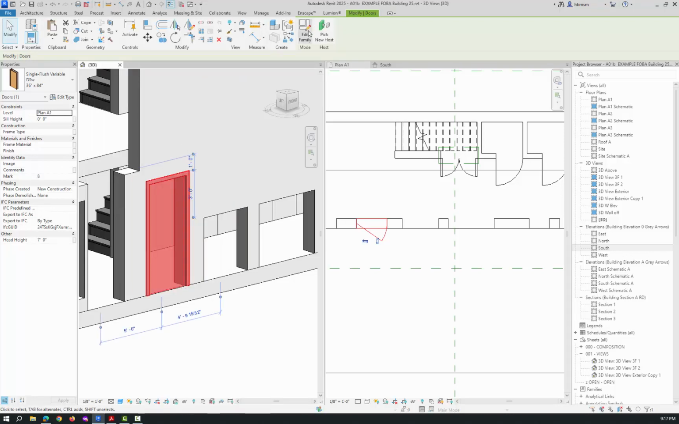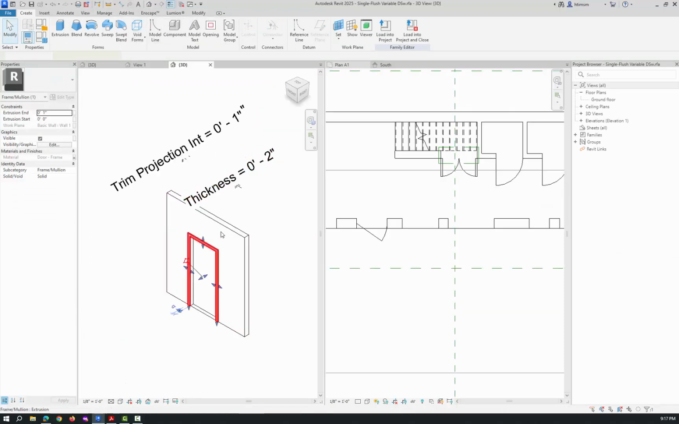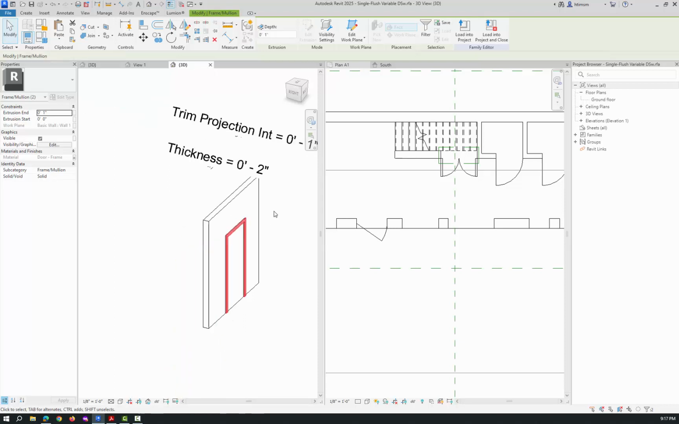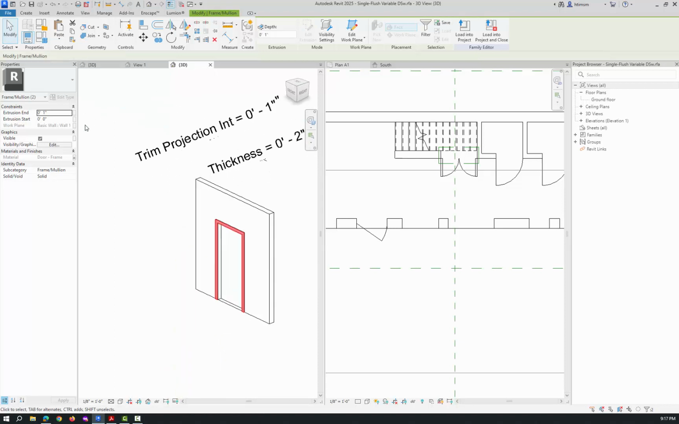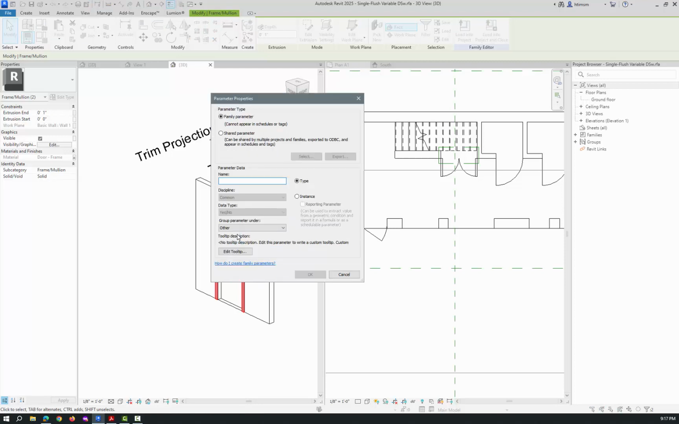But if I edit this family, right, and go to my 3D view and pick the frame and flip around and pick the trim, I guess I should really be calling this a trim. Sorry, it's not the frame, it's the trim. You can come in and there is a visibility graphic under graphics. And if you click this square, you can add this and make it trim visibility. And you can make it a type or an instance.